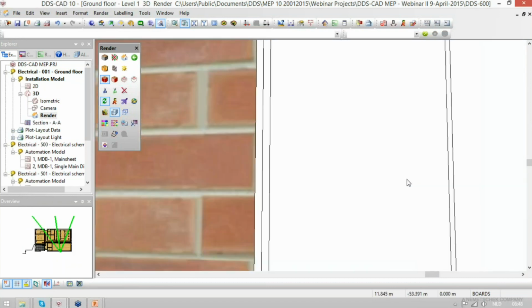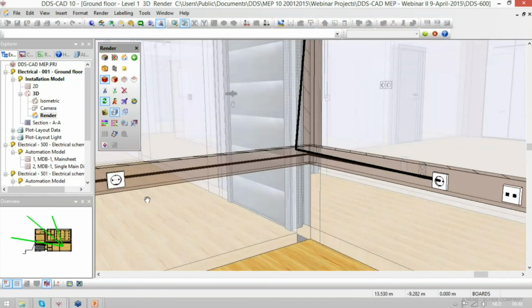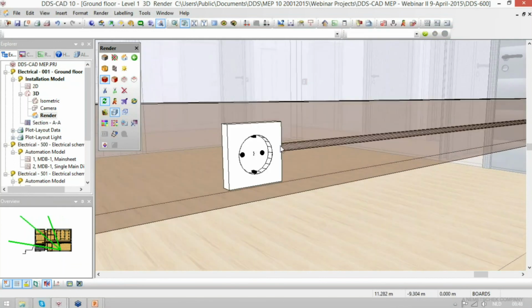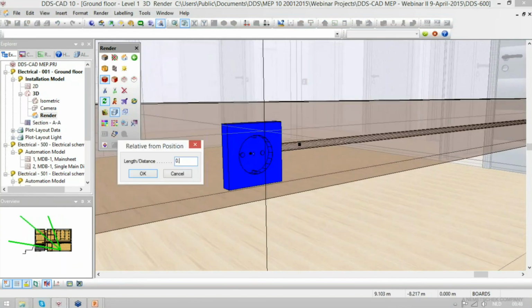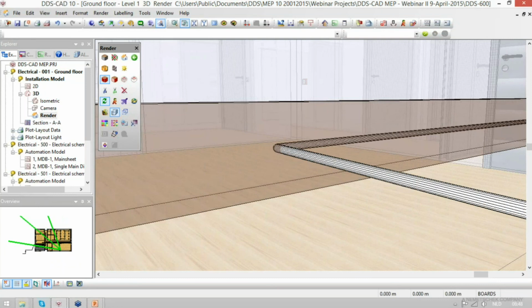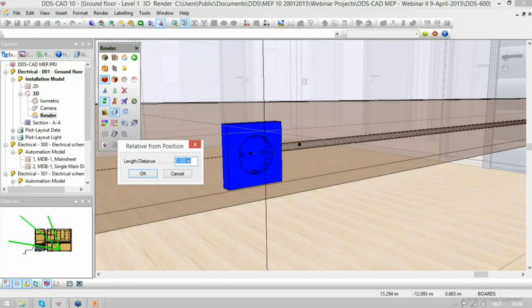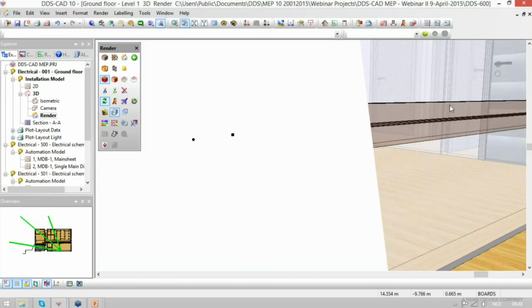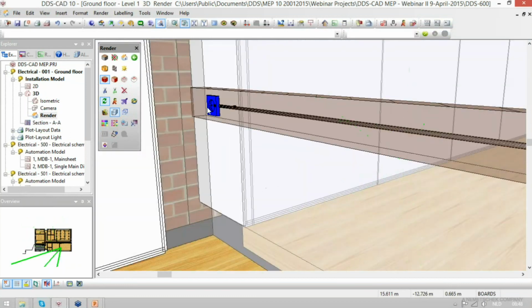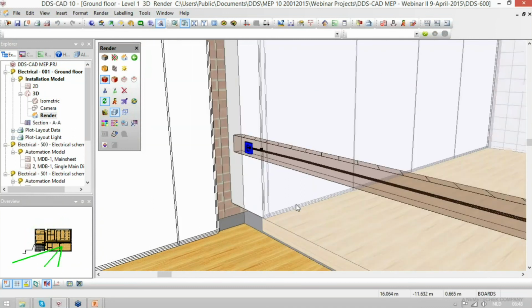Every change or every difference, so for example, if we move this socket half a meter, then not only the socket will be moved, but also the cable length will be increased. So every change will interact with the model plan in total.